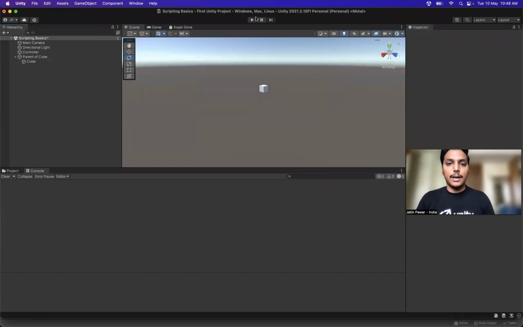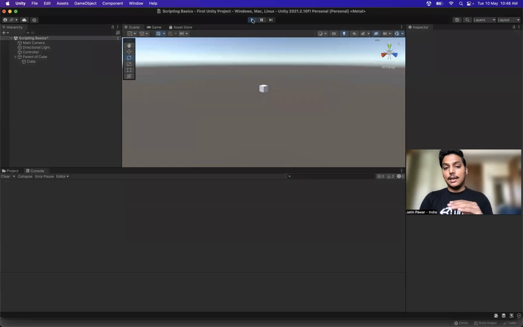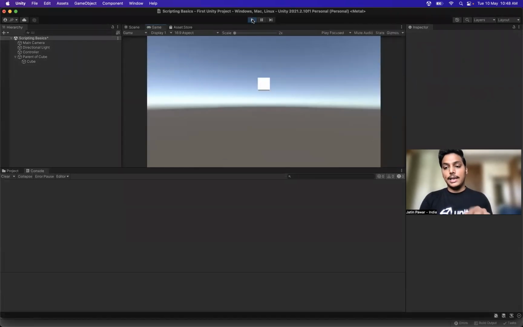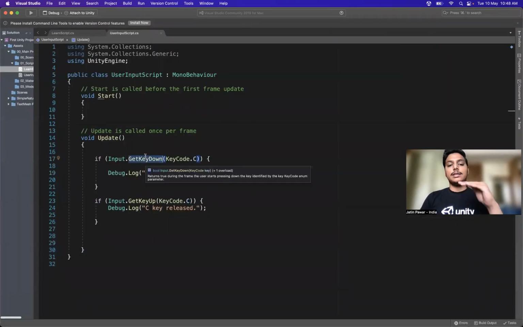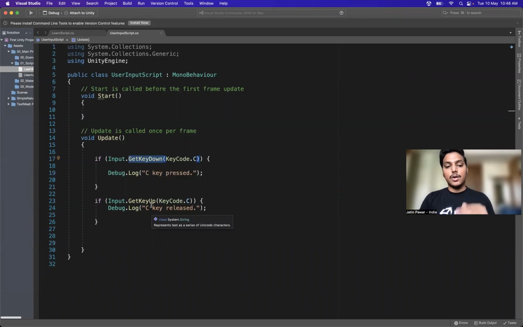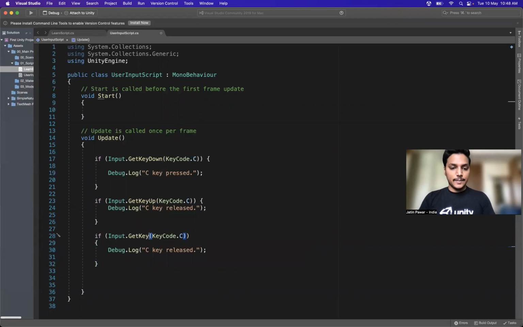Let's click on play. Again, I'll be pressing C and I'll keep pressing it, and then I'll leave the C button. Let's see what happens. Pressing C, we have C key pressed. I'm still pressing the key, and as soon as I release it, C key released. So this function is called the first time the key is pressed, and this is called the first time the key is released. We saw another function, and that was get key. This is called as long as the key is pressed.